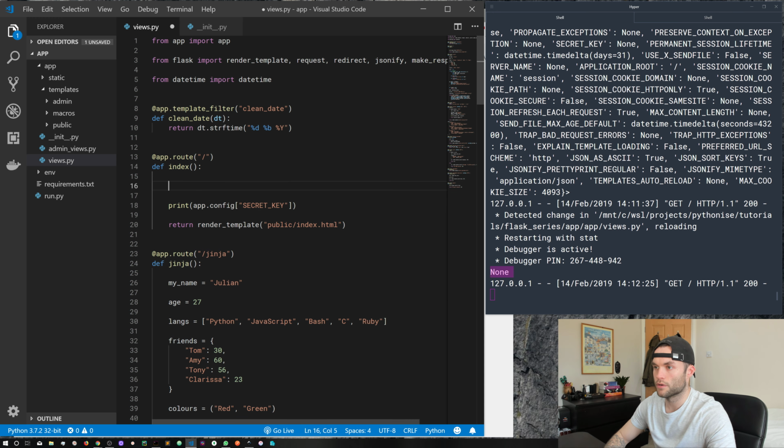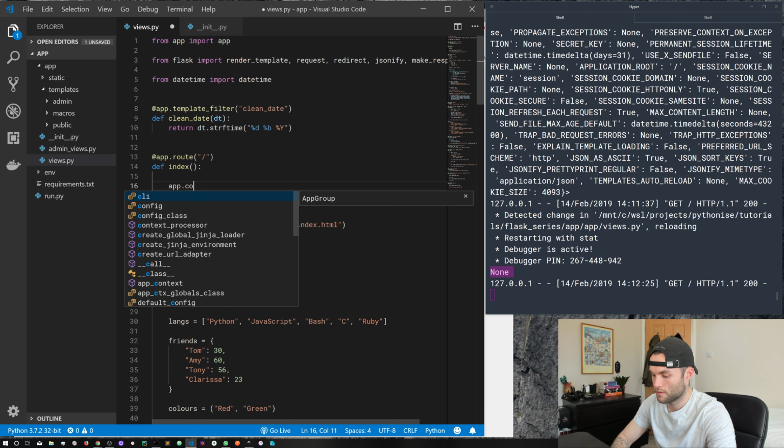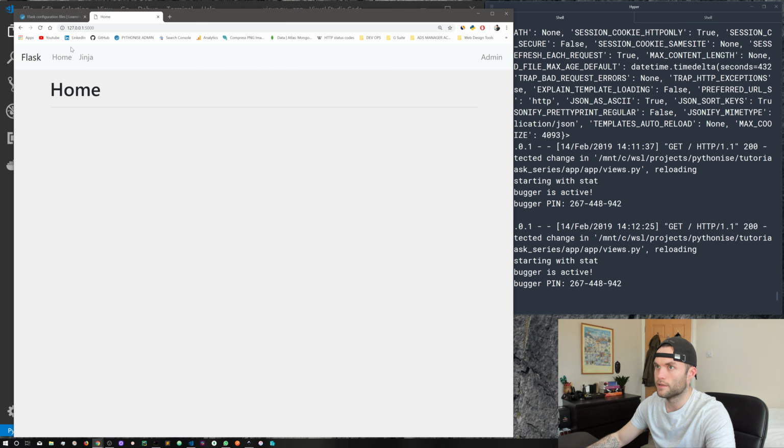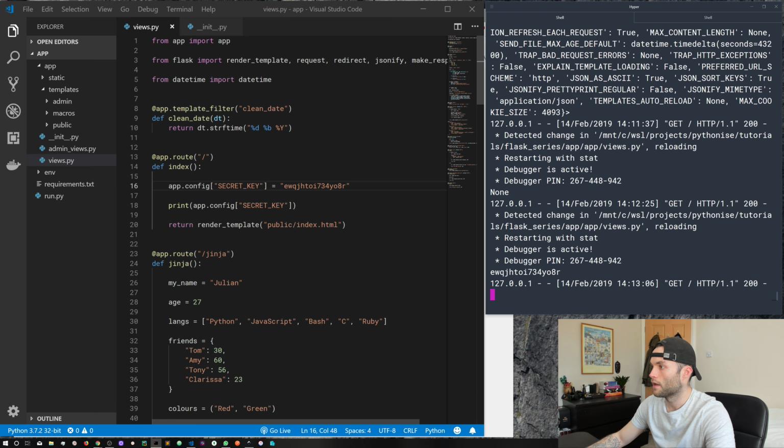What I want to do is show you how easy it is to set values in the app config. So just like a dictionary, app.config, and then access the key, in our case secret key, and then we'll just go ahead and throw something in there. And now if we go ahead and rerun and head to our terminal, you can see it's printing out the new value that we've set for secret key.